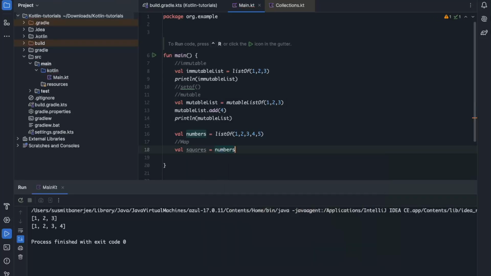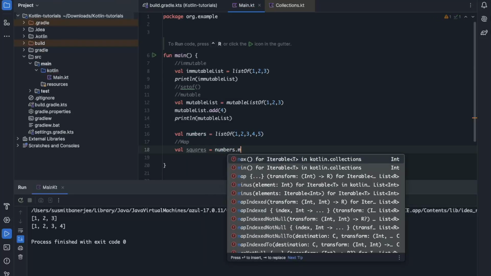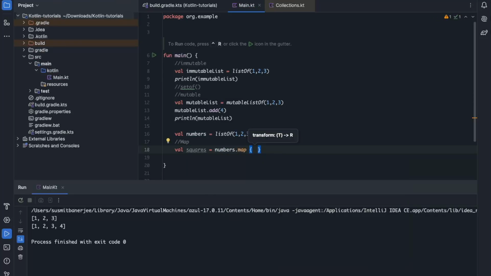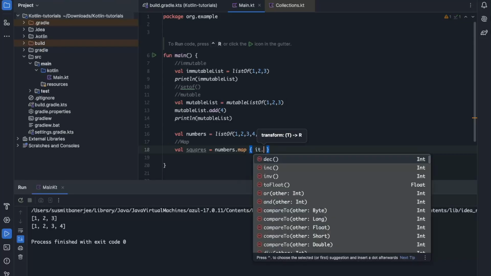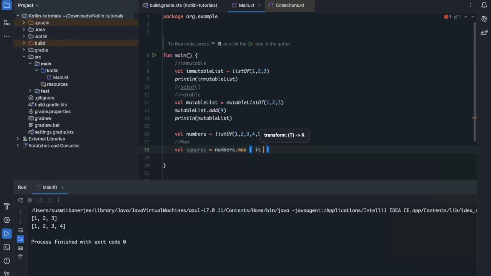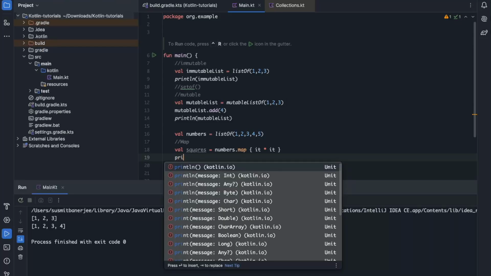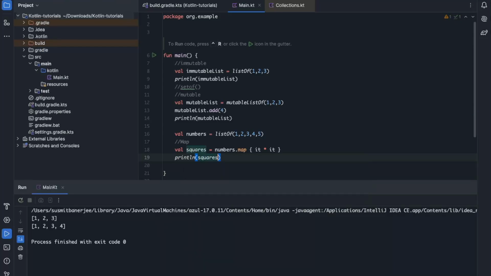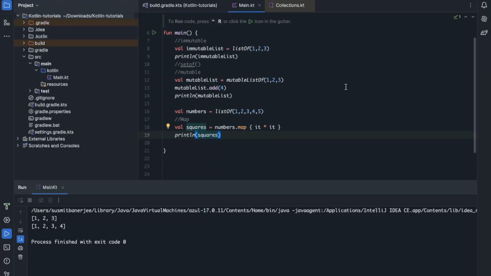I do numbers.map, and instead of this in Java, in Kotlin we use it. So it's the same thing; it is this in Java. If you do that and try to print it, you see that it has been transformed into squares, because we have printed the same thing twice.